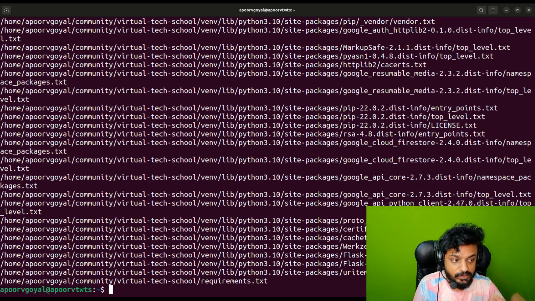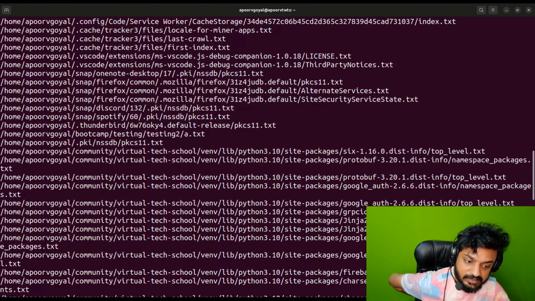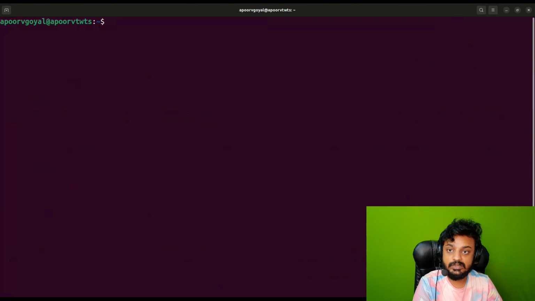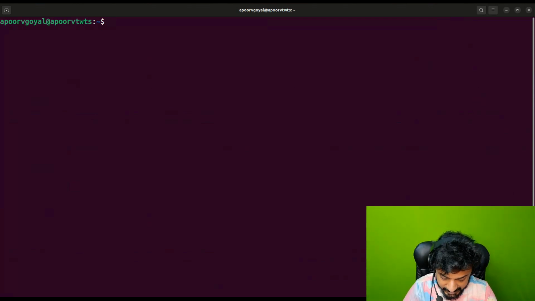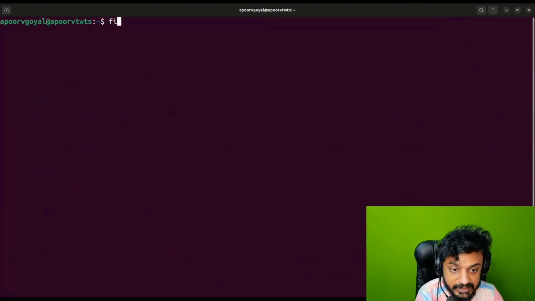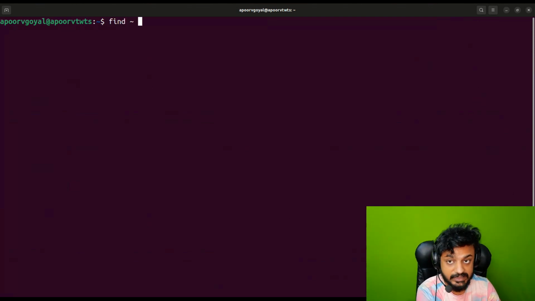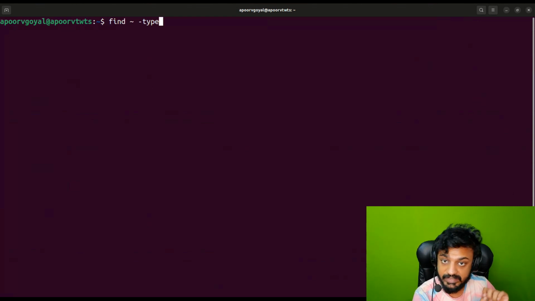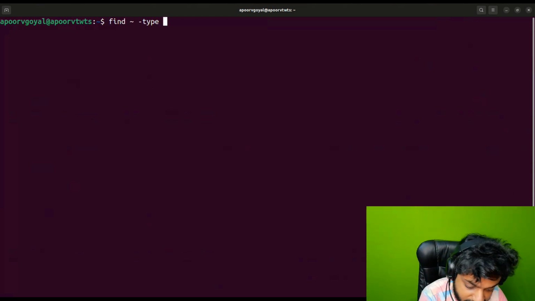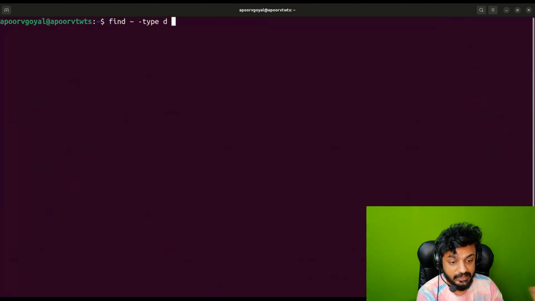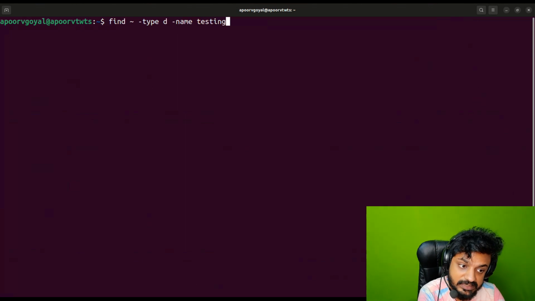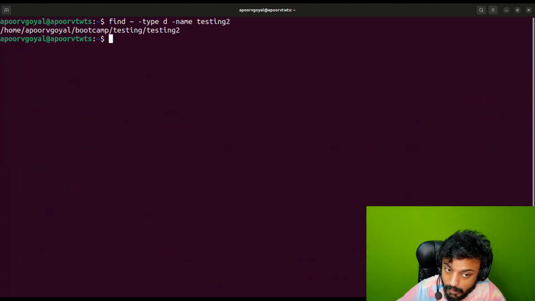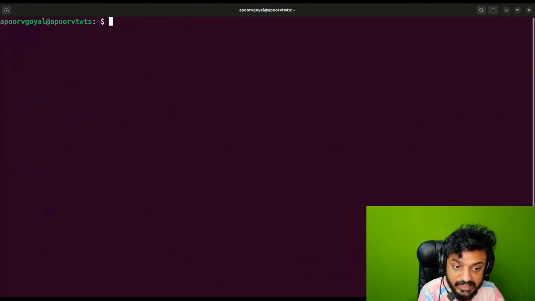I press enter, and it shows me so many txt files, because I created the website of virtual tech school, so there are a lot of txt files I wasn't aware of. But yeah, I can locate text files like this. And let's say I want to find a folder this time. Again, I know that it's somewhere in the home directory, and I am not sure where. So this time I'll give it a flag known as type, and the value of this flag is d for directory. And then I'm going to give its name, which is testing2. I press enter, and it tells me where the testing2 directory exists in my home directory. So this way you can use find for directories as well.